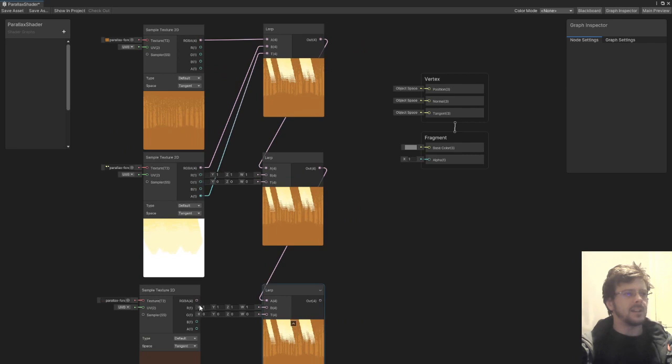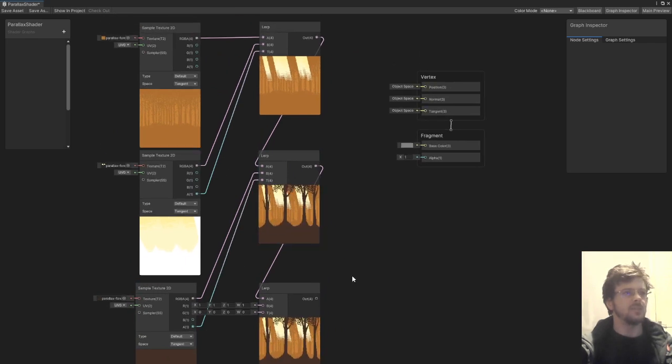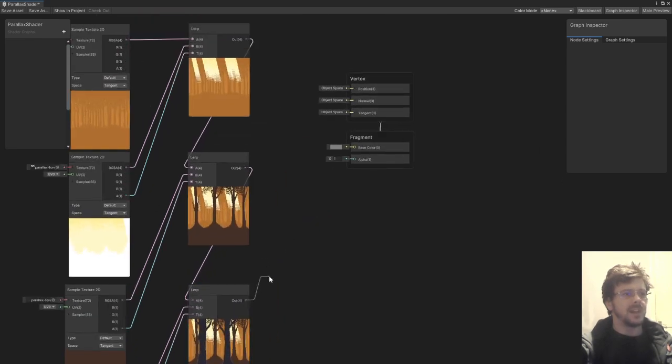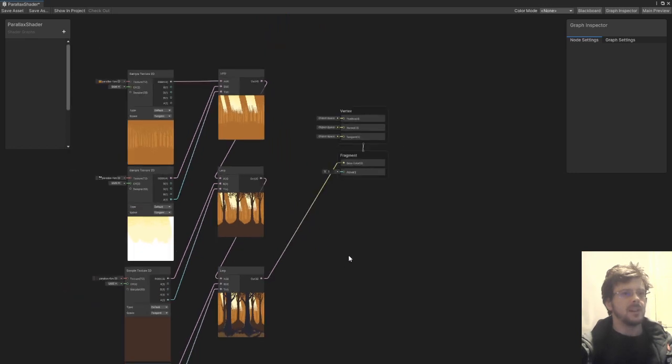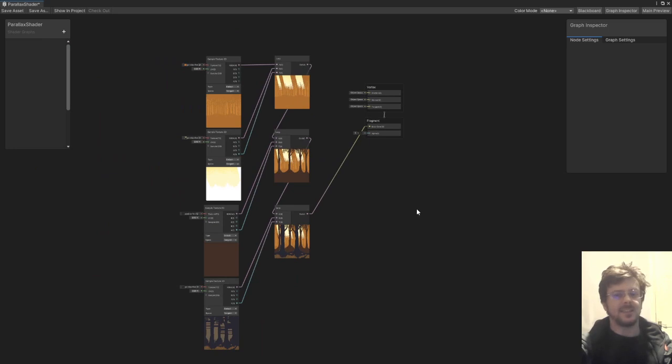And then I'm going to take the next texture, lerp between that, and use the next texture's alpha into there. And we've got a third layer on top now. And again, from there, I'm just going to layer in that one and use its alpha. And we've got the final layer. And we take that final lerp and plug it into the base color. And so that, as it stands, is a static layered texture.